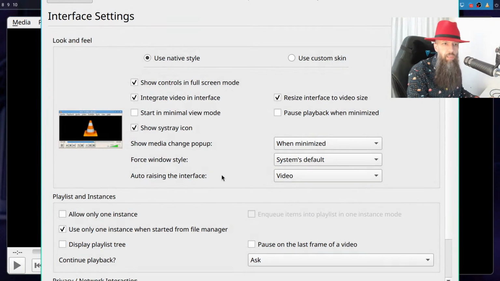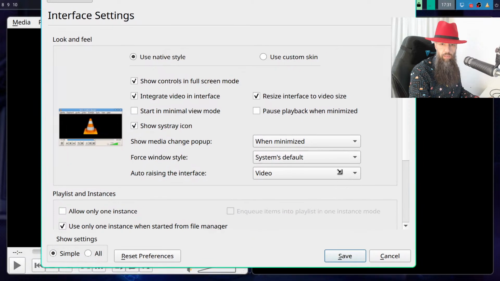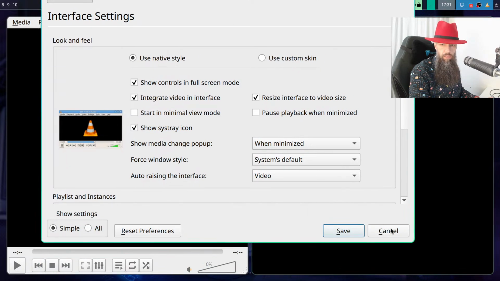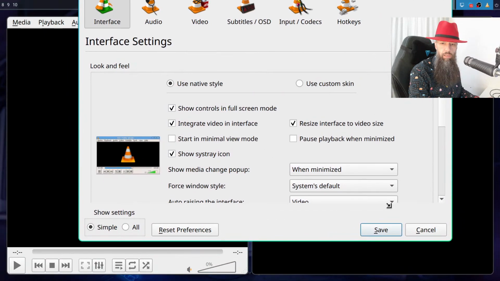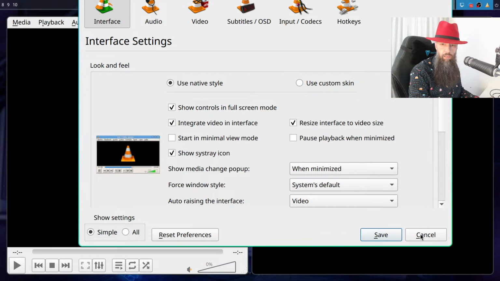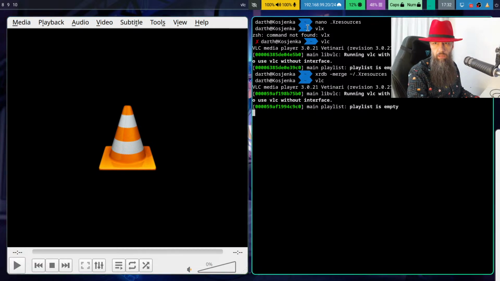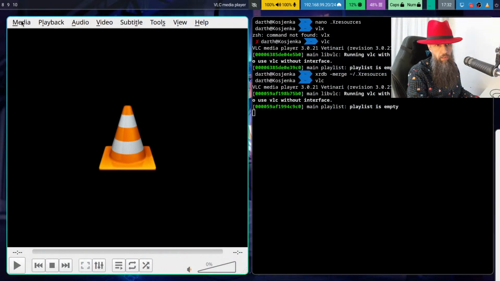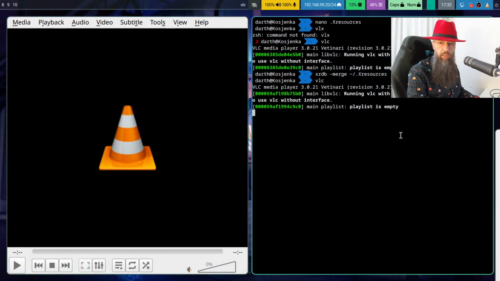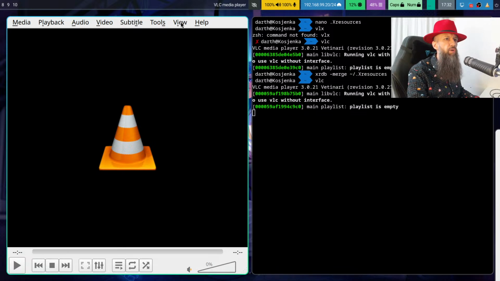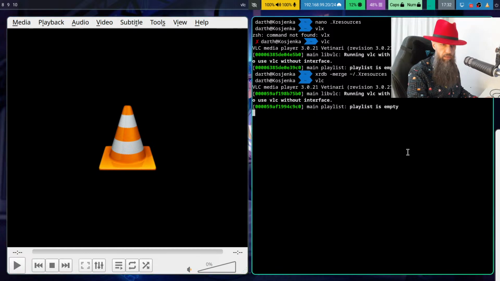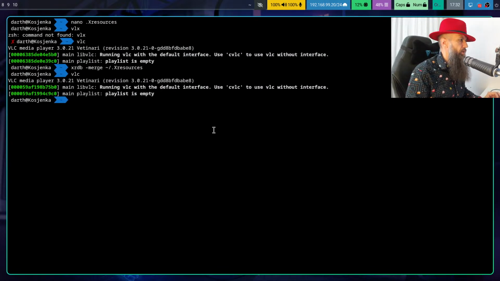Tools, preferences. This looks awesome. Why can't I click cancel? I cannot click cancel. I cannot click anything here. I can click escape on my keyboard, but where are my preferences? VLC got stuck. It's no longer responding to anything. Okay, I killed it.